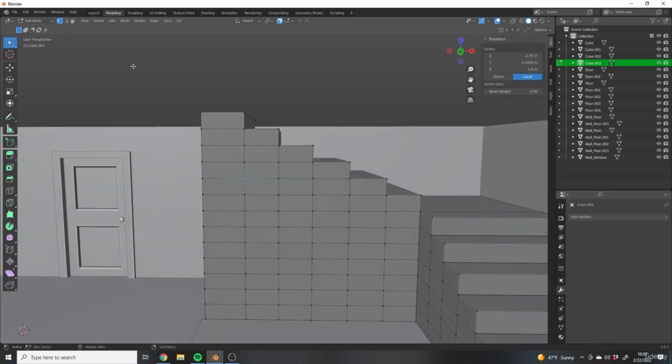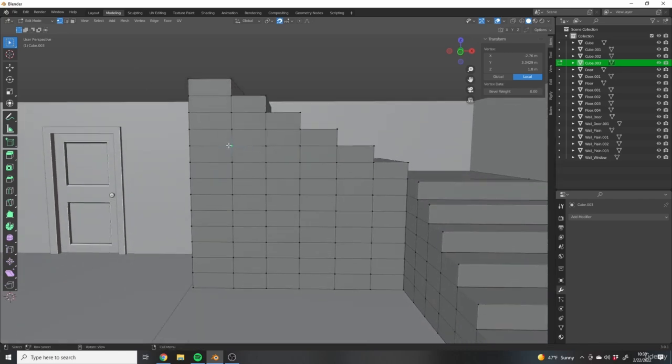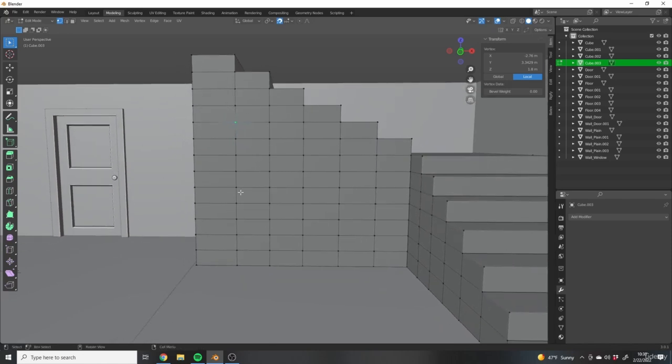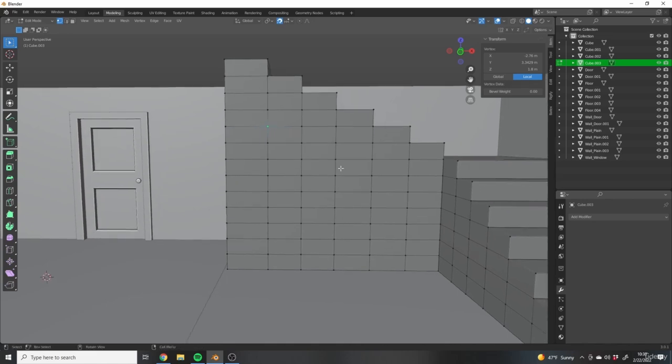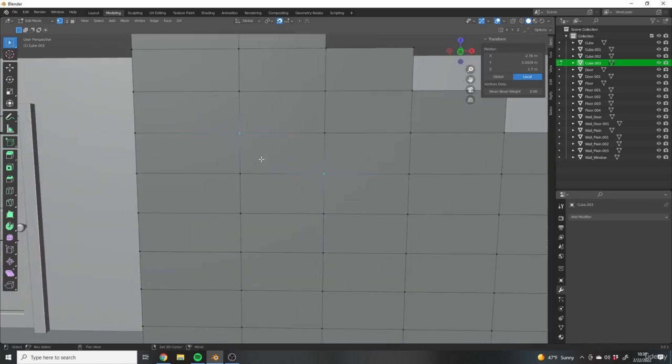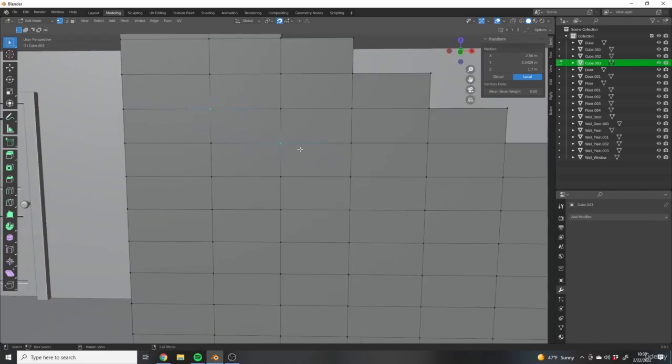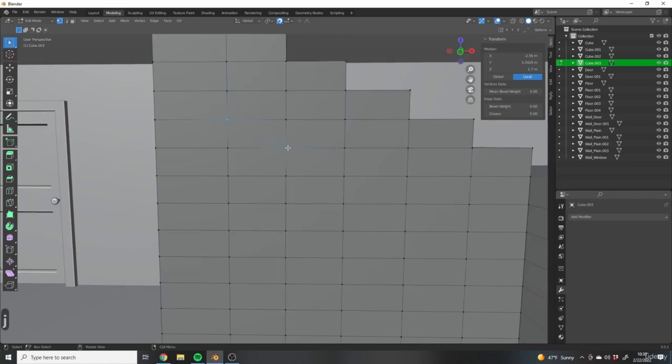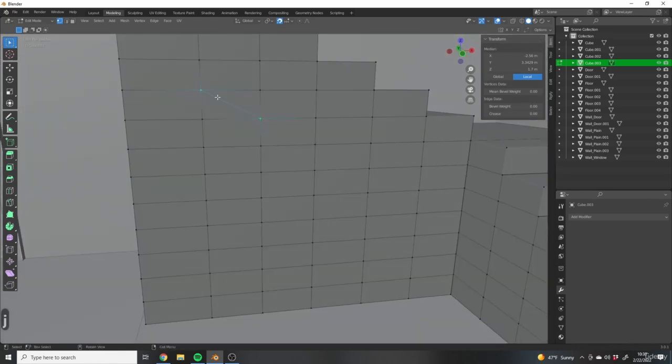So the way I'm going to do this is by cutting some edges in between these vertices here. And we're going to do that using the join operation we went over in a previous video. So we're just going to select the two vertices here that we want to join across the face that we want to split, by shift clicking and pressing J. And it creates this triangle here.